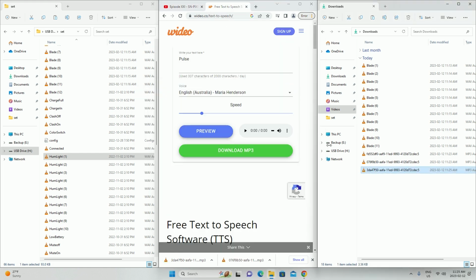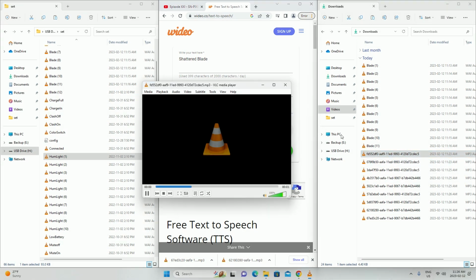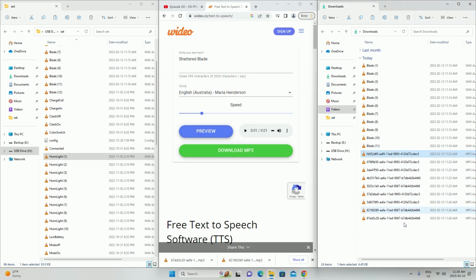Pulse. And what I've just discovered is that it's not enough just to type it and click download. You have to type it, click preview, and then click download. Okay, so now I have downloaded my new files. Fireblade. Steady. And now I'm going to select them all.